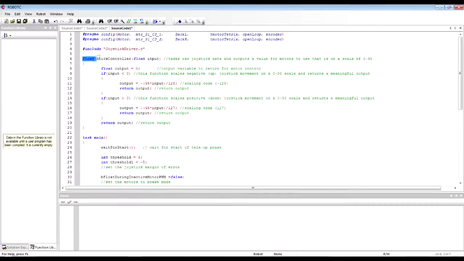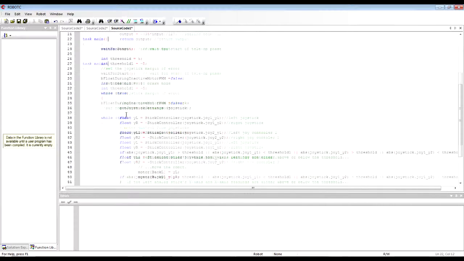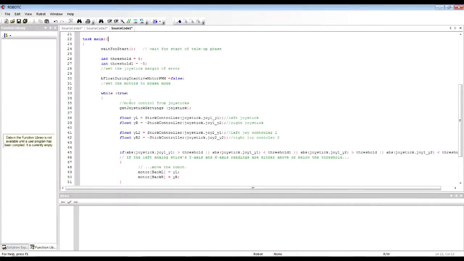The float before the function name is what it's going to return, so it's going to return a float, and within the parentheses we have the parameters, which is basically what's going to go into the function to give us that output. Within the main task here, we have the wait for start function, which is going to wait for the start of teleop.